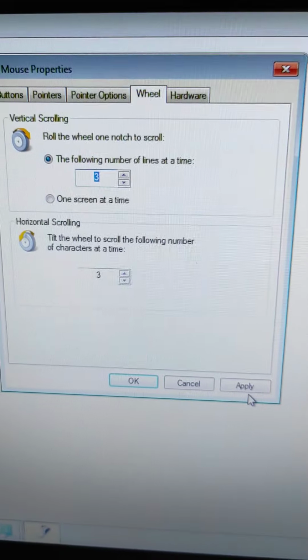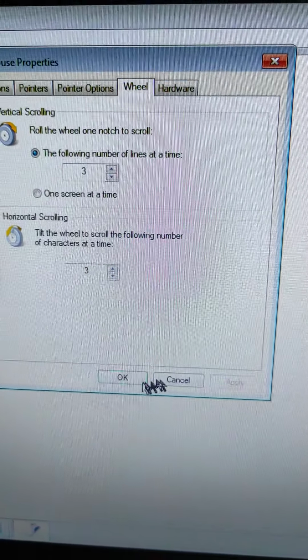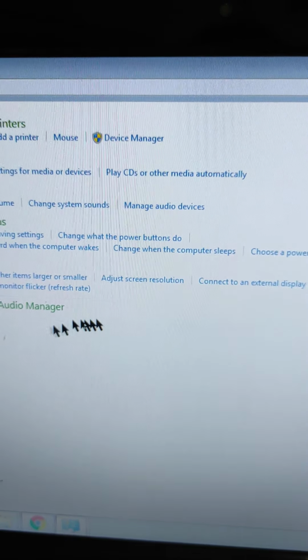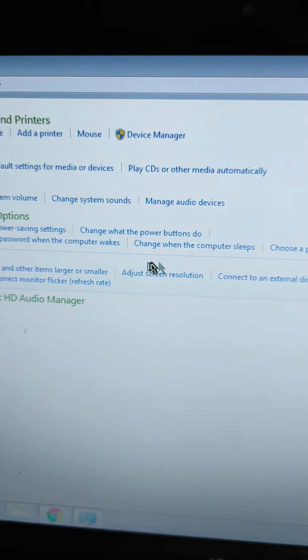After that click on apply and then click on OK. Now your mouse you will get like this. Is it clear?